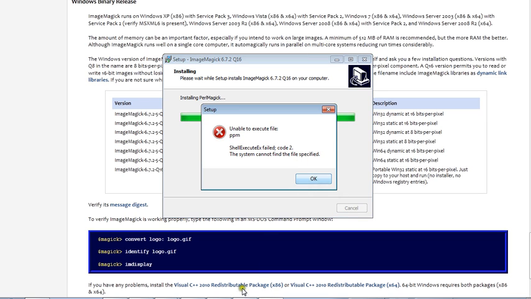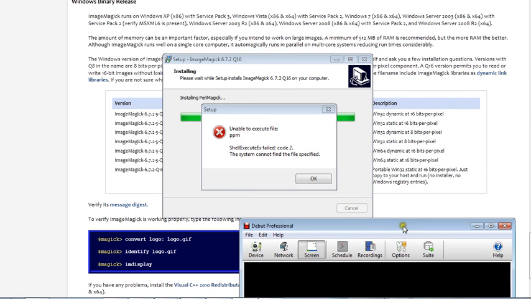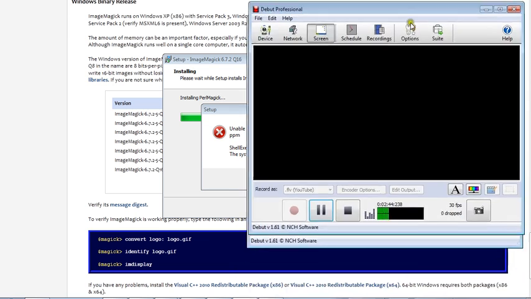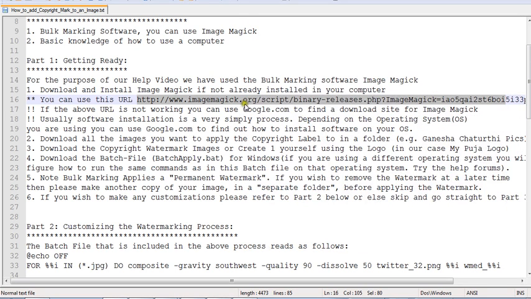Okay. Now we got an error. It says shell execute failed, cannot find system. So don't worry about that error that came up. It's not really going to mess up anything. Usually software installation is a very simple process depending on the operating system. You can use google.com to find out how to install the software on your operating system if you have something other than Windows.